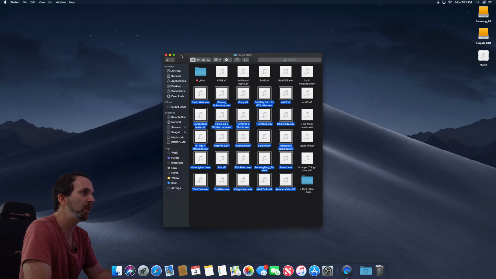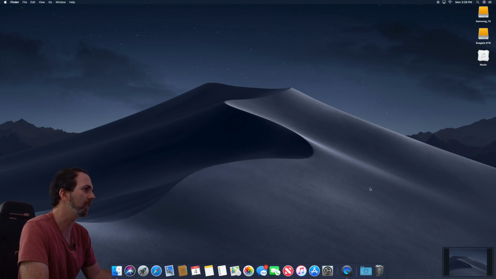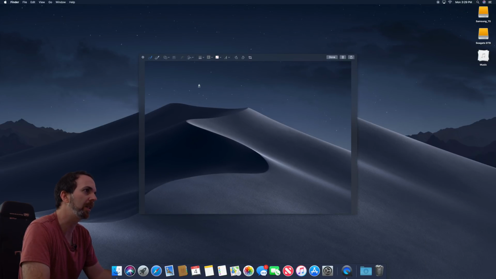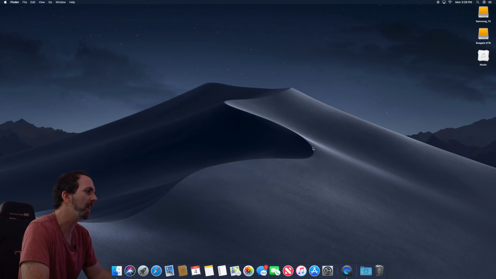And then we have new screenshot. I usually use Shift Command 4 for screenshot. And just like the iPhone, now it stays down there. Now we can do edit here. Very good. Like look at this. Look at this. Oh, look at this, you guys. And then we can save it.